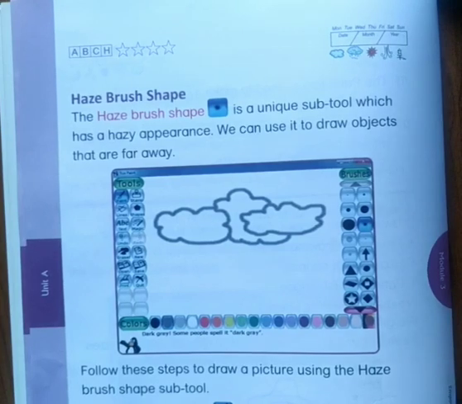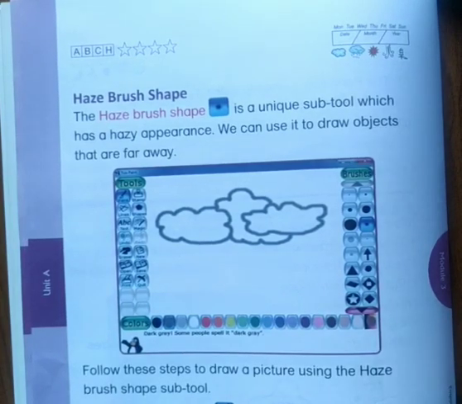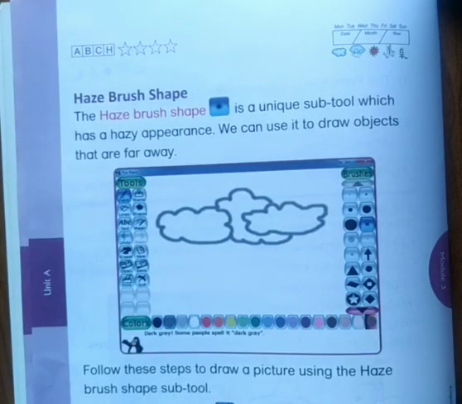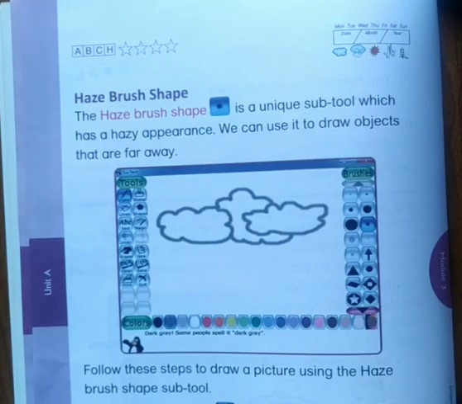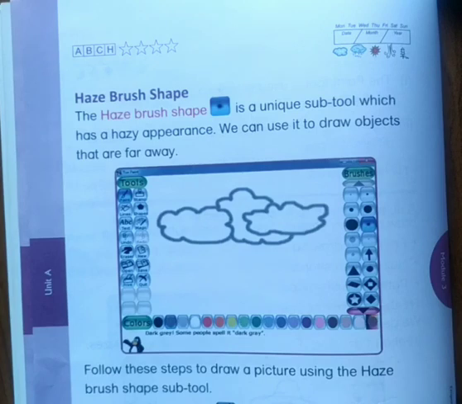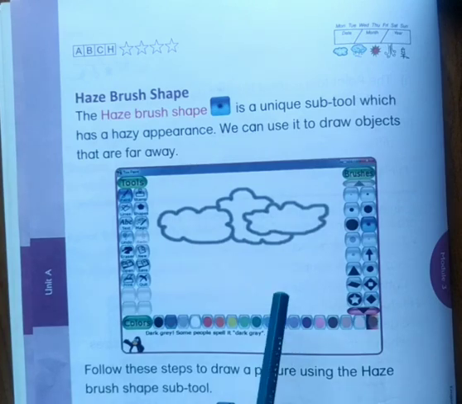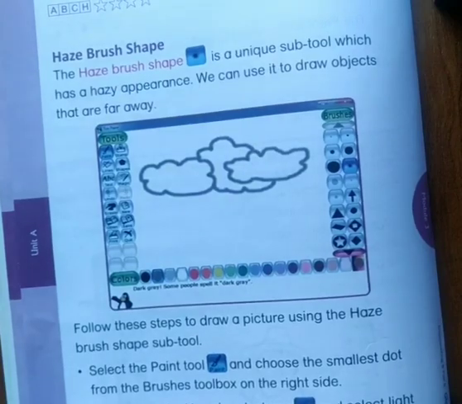Next we call it a brush shape. Means it is a unique subtool which has a different appearance, it will be like a little bit of a blurred part. The thickness will be more, but it will be looking like the cloud shapes will be looking. See here, they have used clouds to draw. How it is, we'll see now.